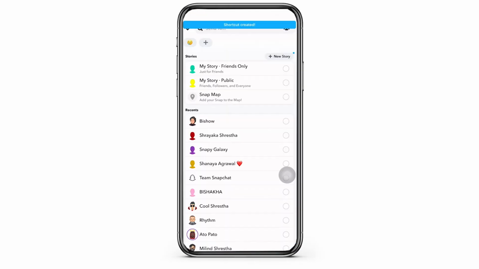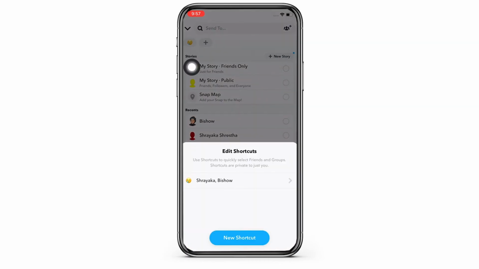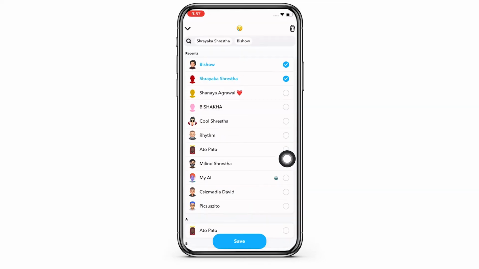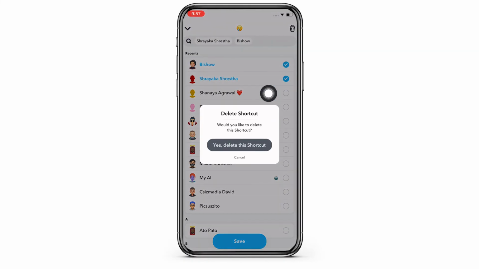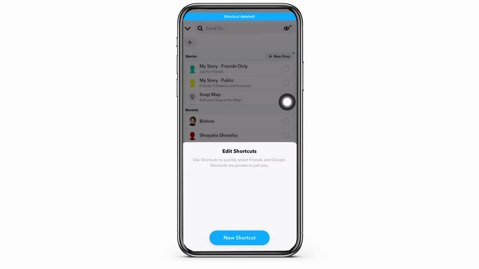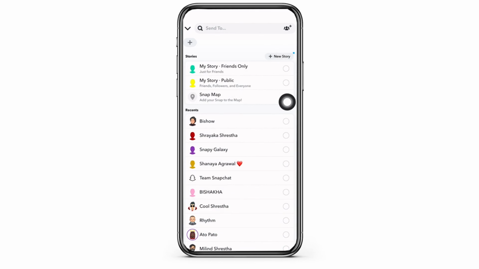On the top of your screen below the search bar, you will see all the shortcuts that you have created. Tap on the plus icon you see there and then tap on your shortcut. On the top right of your screen, you will see the Delete button. Tap on that and in the pop-up that appears, tap on the Yes, delete this shortcut option, and with this, the shortcut will be deleted successfully.